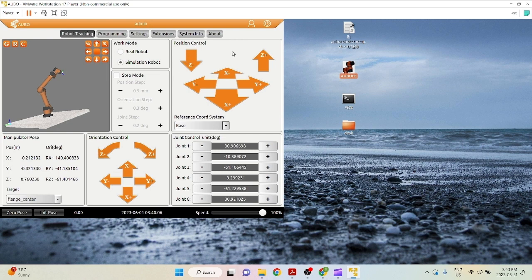So we can start off by looking at the position control. We can control the positions of the robot. As you can see here, we are moving it based on the different axes, the X, Y, and Z axes, and these axes are set based on reference coordinate systems. Currently we're in base mode, meaning all the axes are set based on the axes you see at the bottom left corner, the base of the robot.